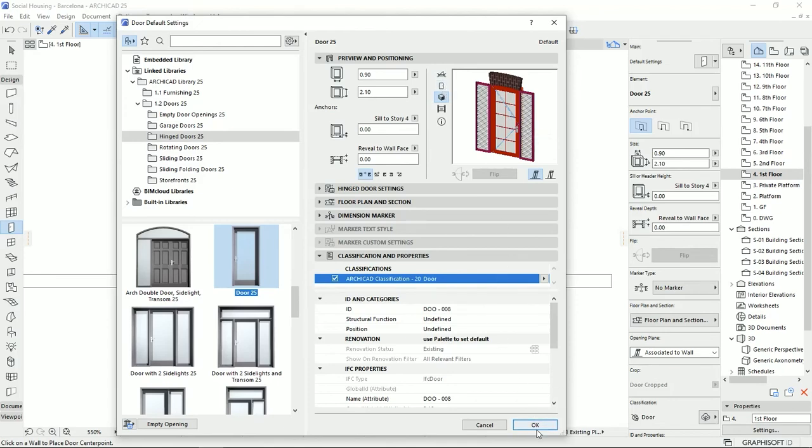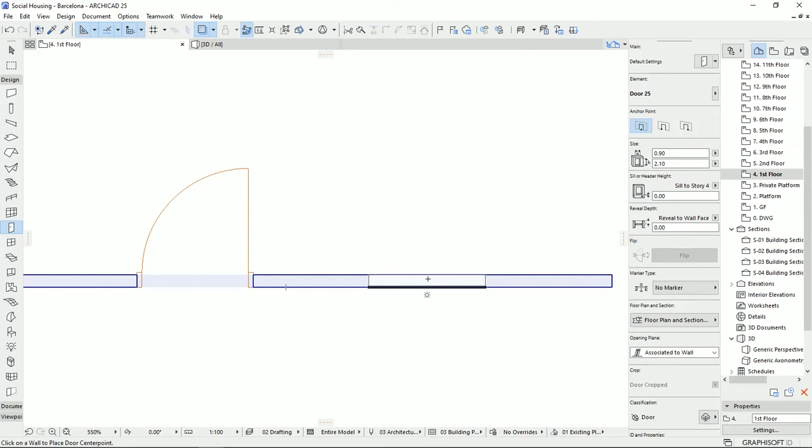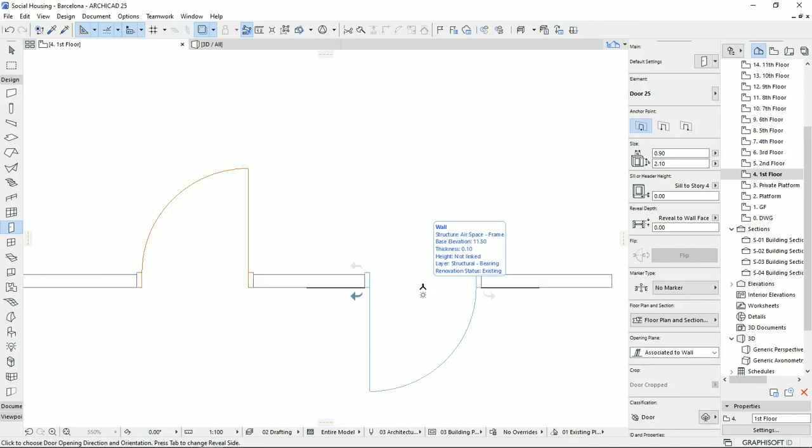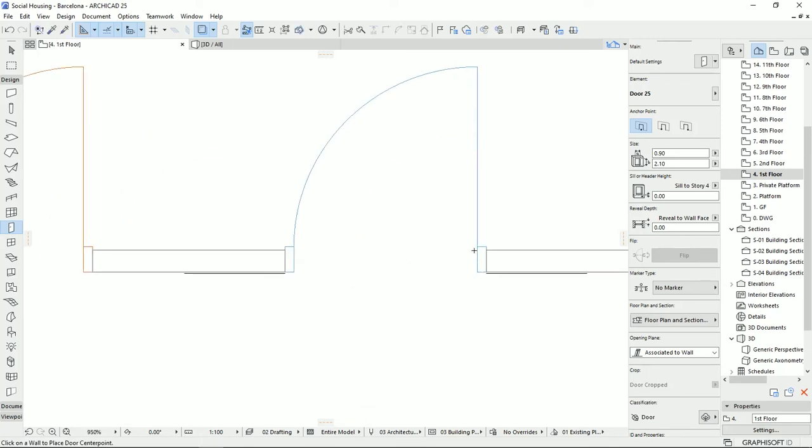I'm gonna click OK, and I'm gonna draw this door again on the wall. So this will be the outside of the door. And here I can select how I desire this door to be opened. Then with the second click, I'm having the door here.